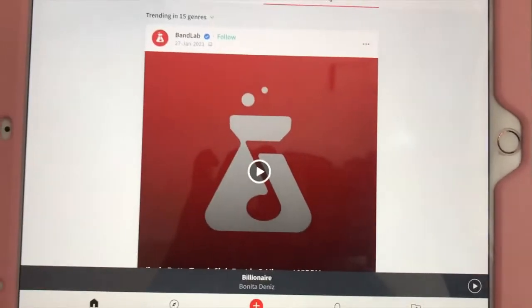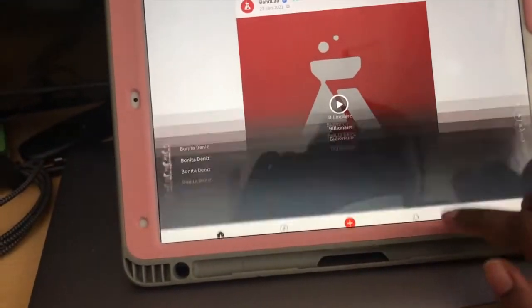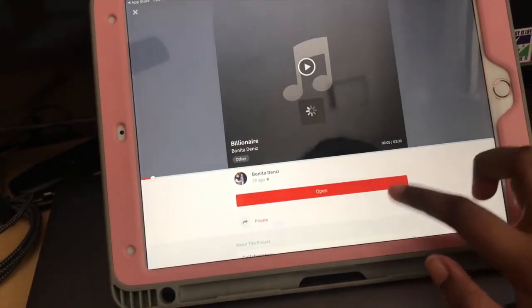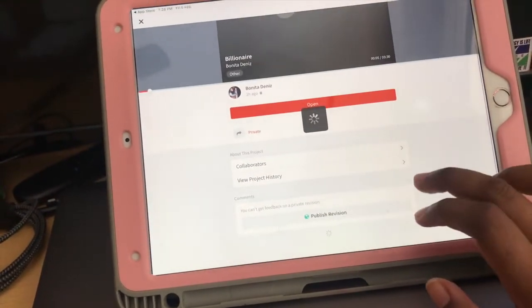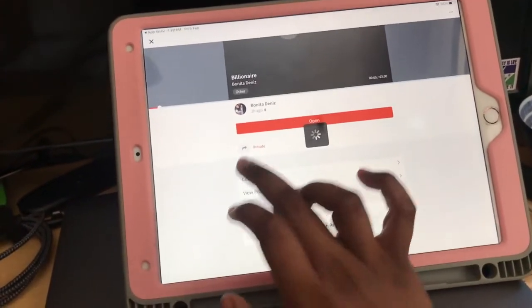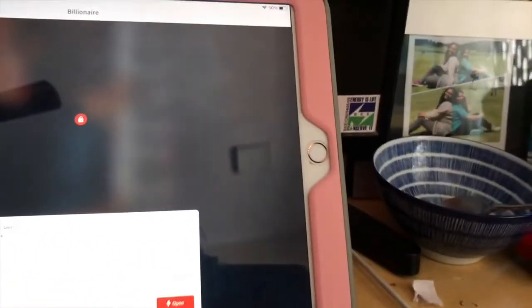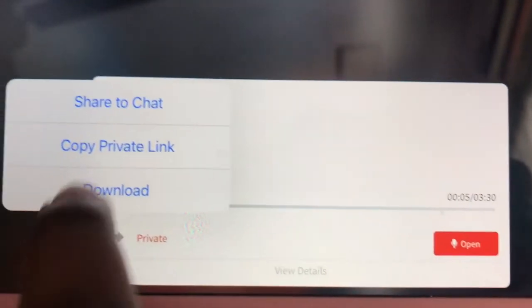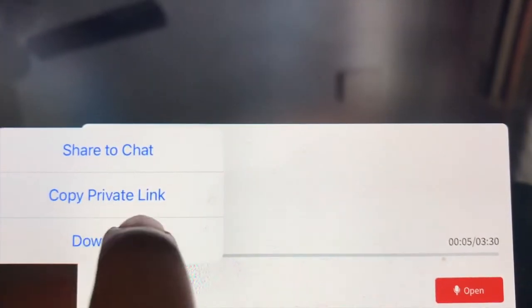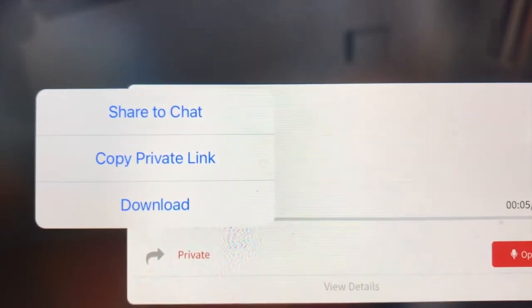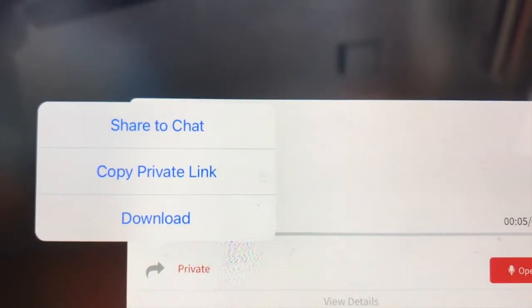Alright, how do you send it to me? What you're going to do is, once you click on the track, click on private, say copy private link and copy it in your email and send it. Or another option is you download it, download the track, copy, save it and send it to me.